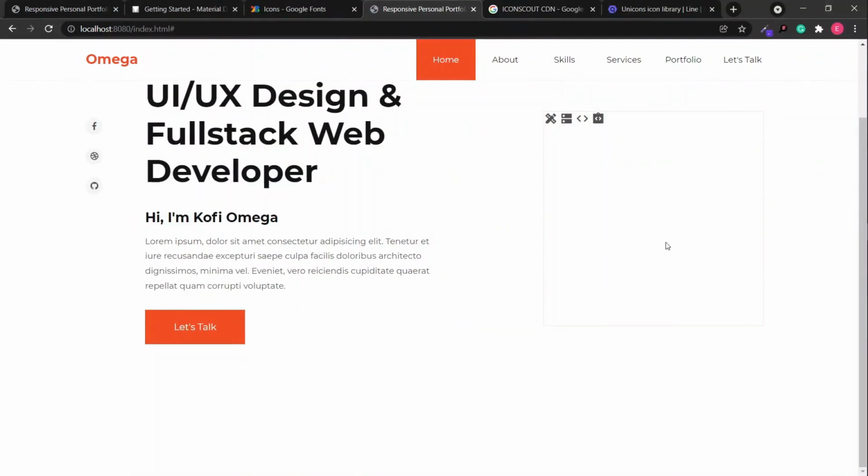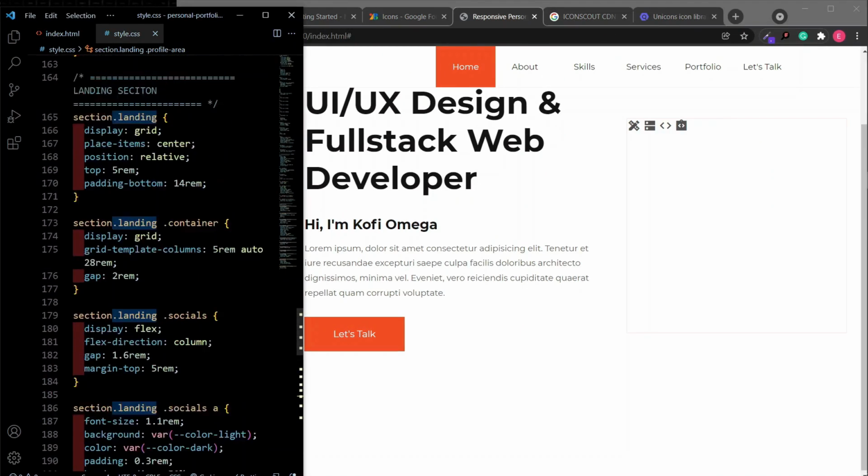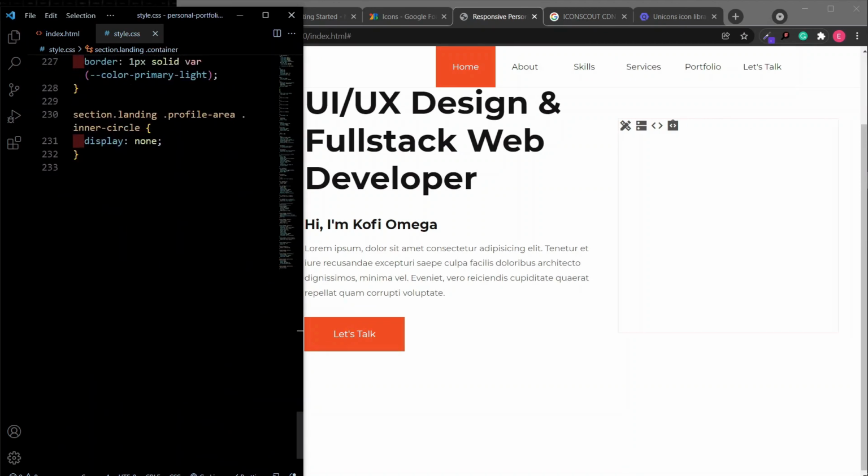And yes, it looks pretty good now. All right, let me go back up actually and change this to 26 rem as well. Okay, sorry for that.